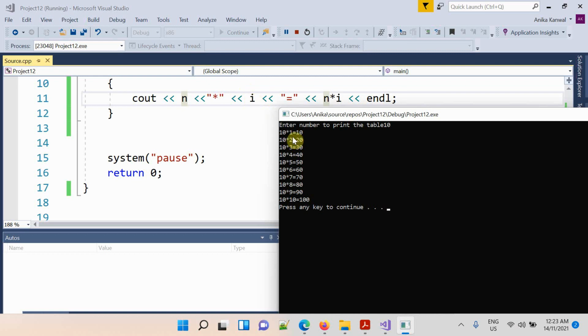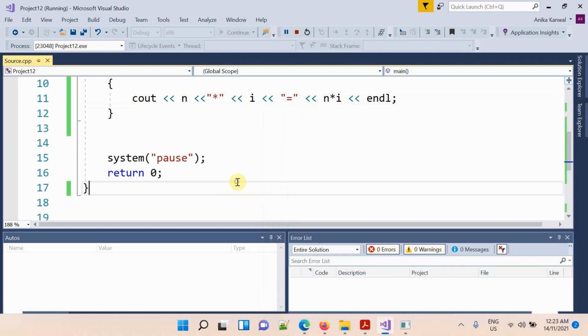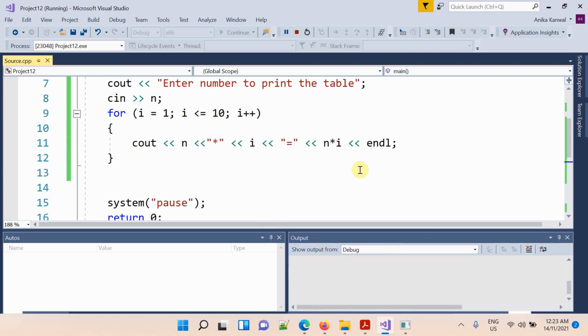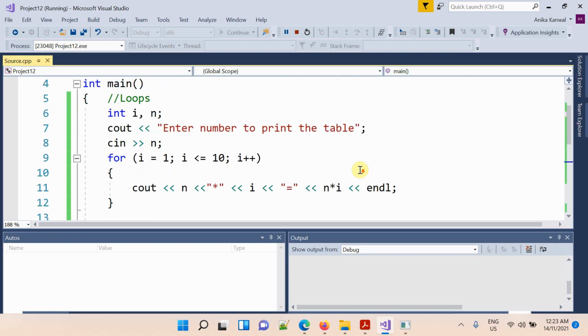Then third is I. So I is our loop variable, 1 2 3 4 5 6 7 8 9 10. Then the equals sign is exactly whatever is inside the quotes, so I just print it like that. And then n multiplied by I. So this is something like the multiplication, so this is the table. We have a lot of other loops, we will do that also. So this is about the for loop, and this is of course the simple for loop.